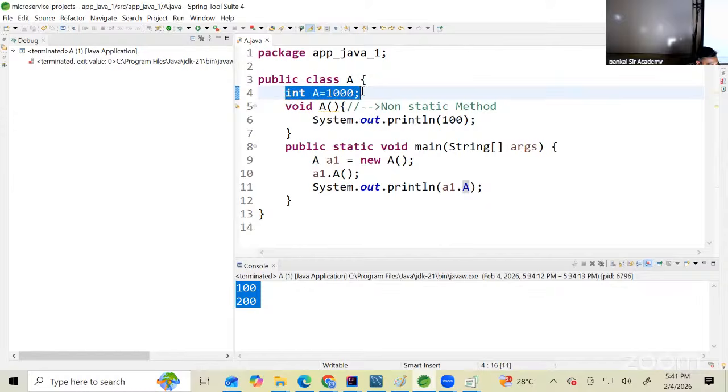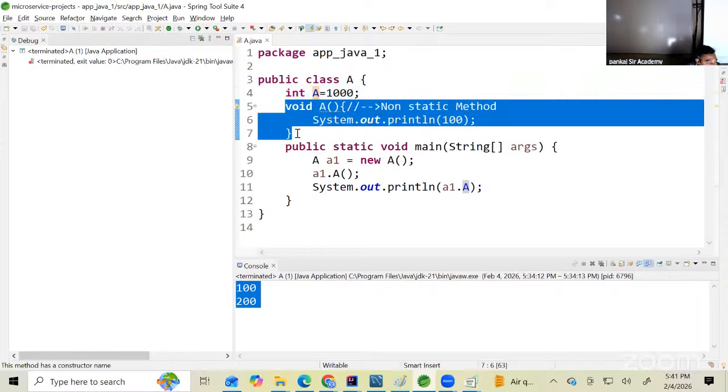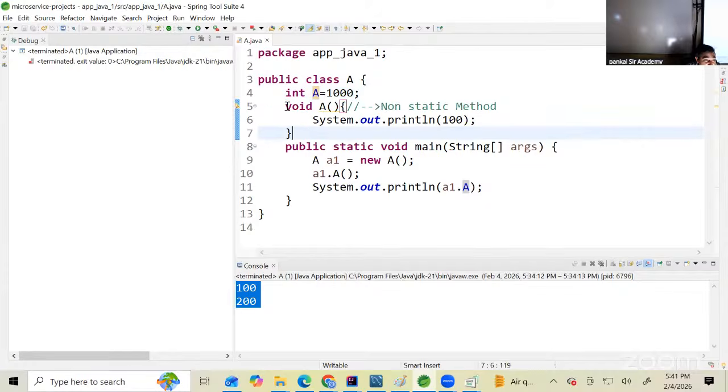Int a is equal to 1000. What kind of variable is this? Static or non-static? Very good, non-static. How did you realize? Outside method, inside class. Is this the method or constructor? Very good. How did you know that? Excellent. Are the names same? Now, I'm creating an object. Now this a1 dot a will call this method. What will it print? a1 dot a. What will it print? 1000. Let's debug and see.